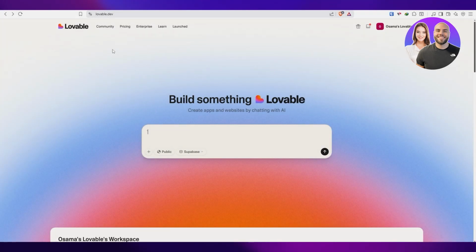Hi guys, welcome back to another video. In today's video I'm going to be showing you how you can connect your very own custom domain to Lovable. So having said that, let's just jump into the video.